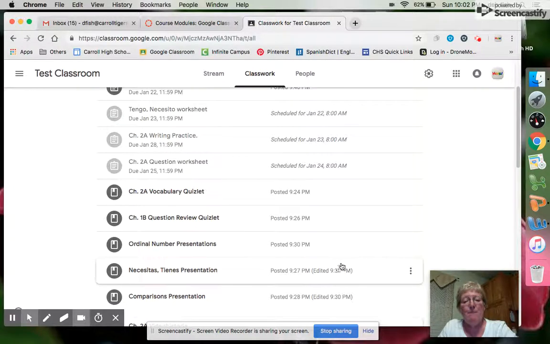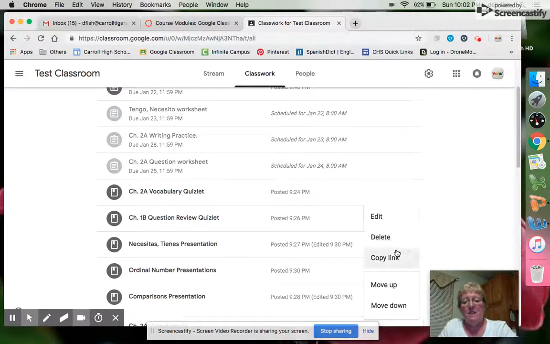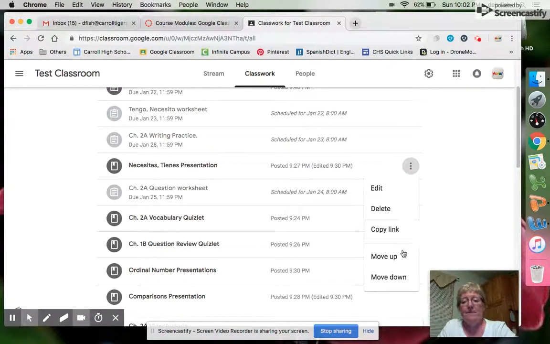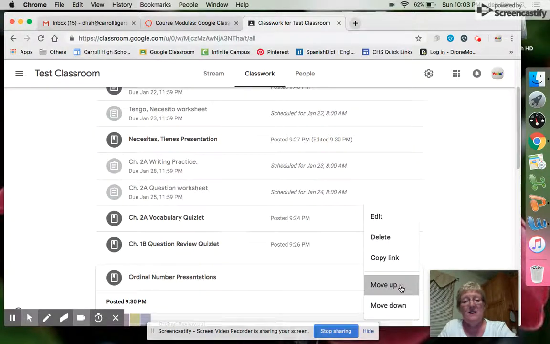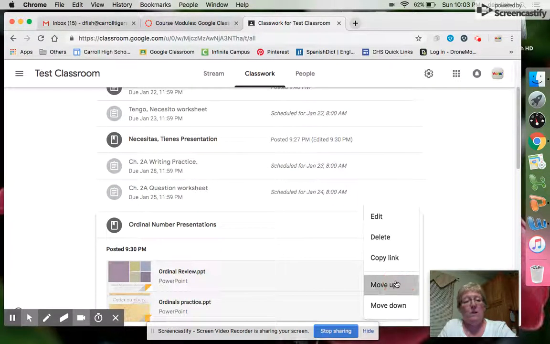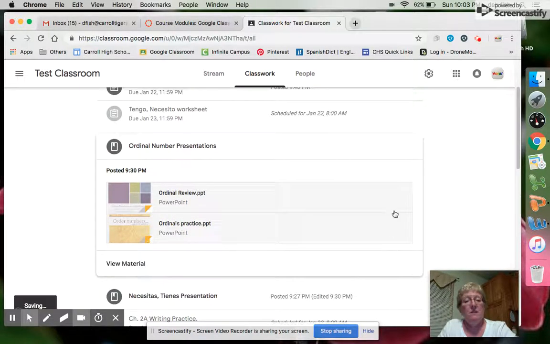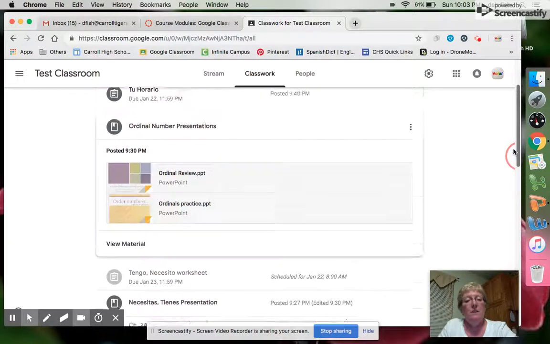Some presentations down here that they might find helpful in different locations also can be moved up so that they're right in line with the assignments. I have one that's labeled Necesitas and Tienes, which goes right in line with the worksheet Tango and Necesito. So I'll put it up where it needs to be. And I also have this order number presentation. I actually have a couple of presentations that will go right in line with the horarios assignment, or the schedule assignment. So I'll move it just a little further up. And I think it might be where it needs to be. Yes, we're good.